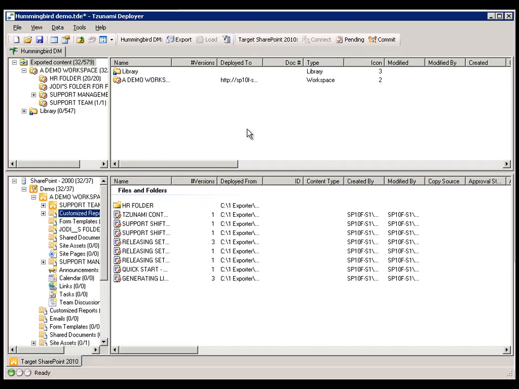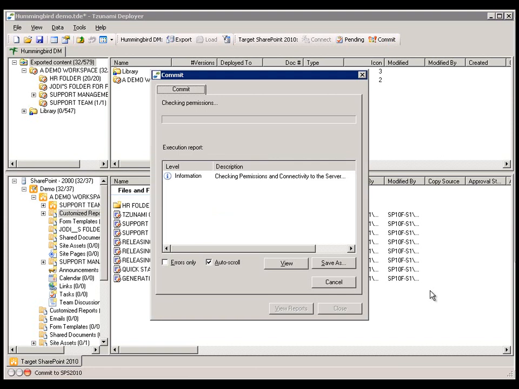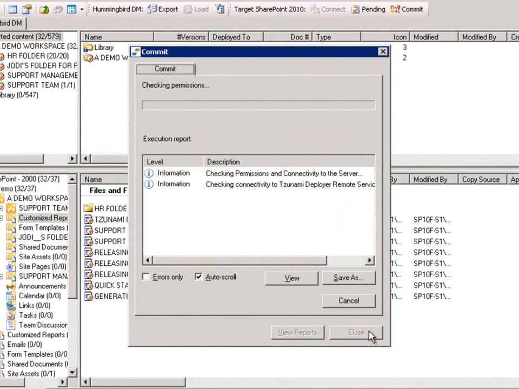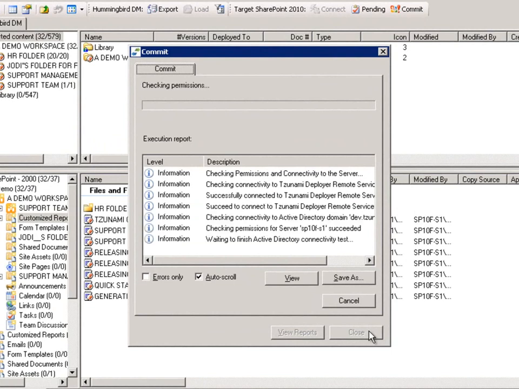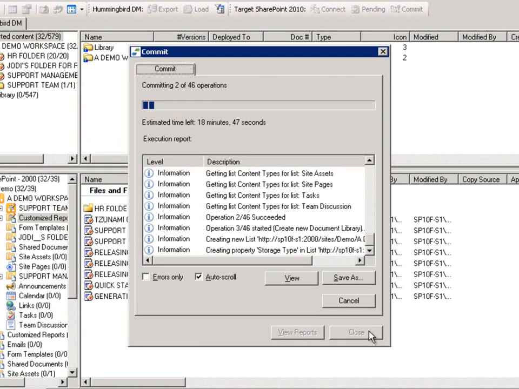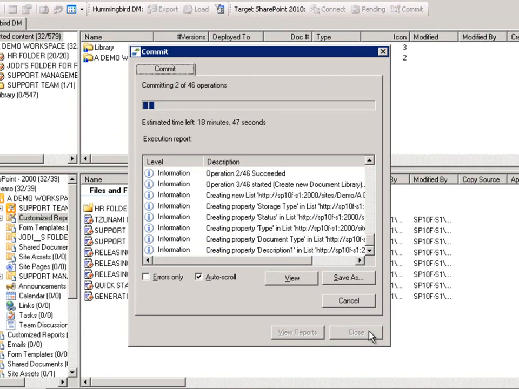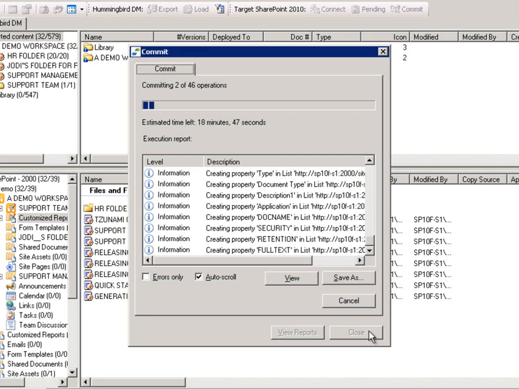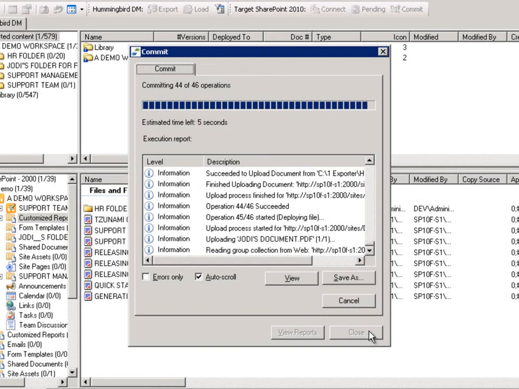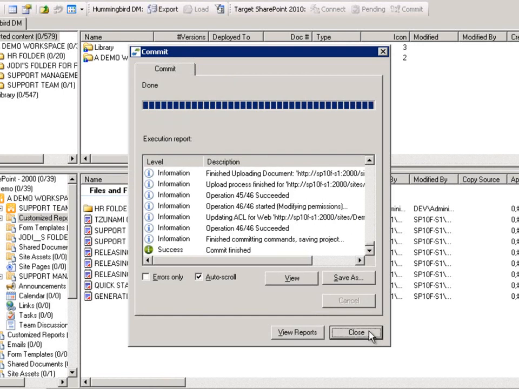Now, assuming that we're satisfied with the migration, we'll commit the changes to SharePoint. By committing our project, we tell Deployer to perform all the changes that we made virtually and write these changes to SharePoint 2010. During the commit, the actual content migration physically copies the source items to the target library, list, or folder on the SharePoint site, while updating their metadata properties according to the Tzunami Deployer project definitions.